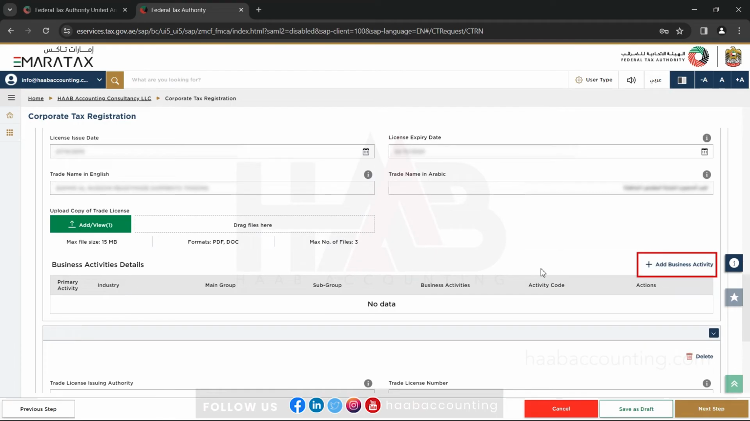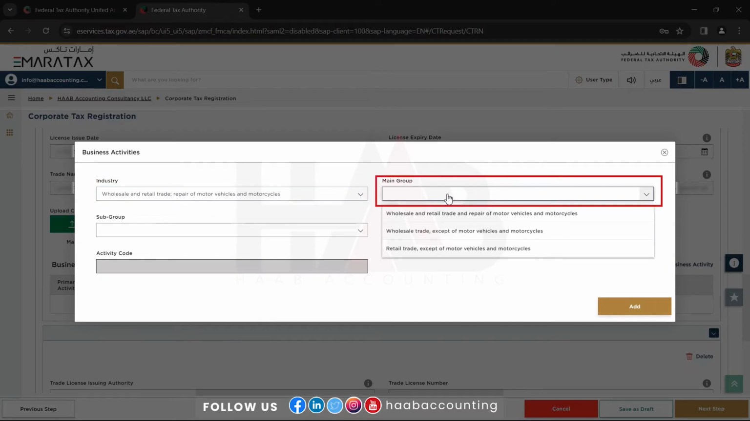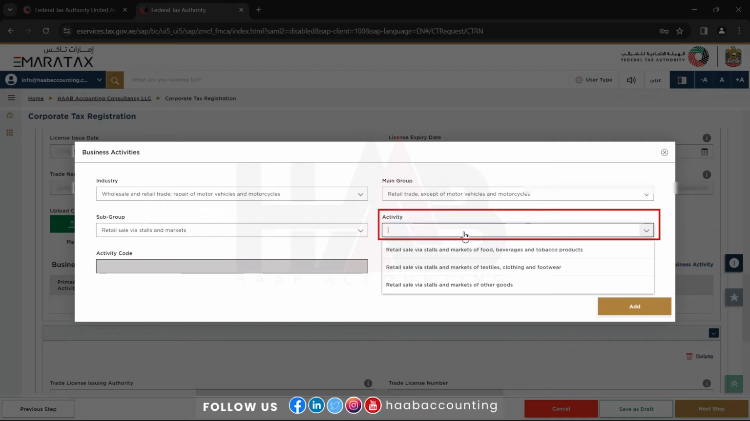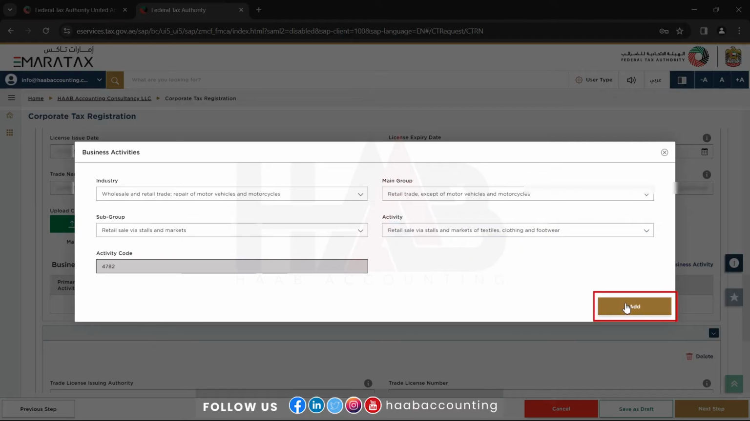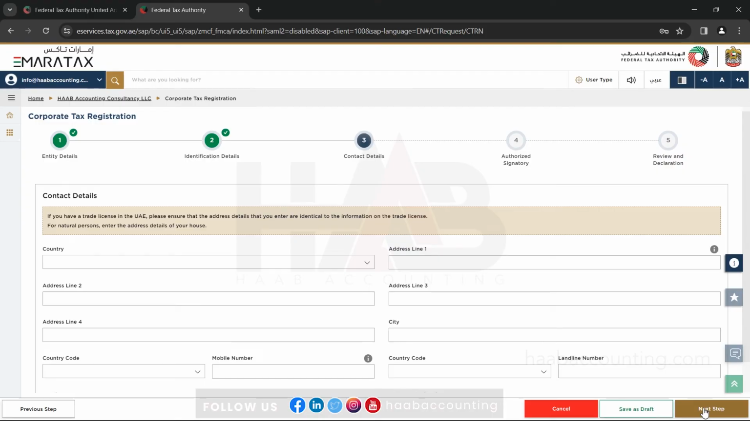Add the business activity same as we did before. Select the industry, main group, subgroup, and activity from the list. Once you're done, click on Add. Select one as your primary activity. This is how you add a branch. Click on Next to move on to the next section.